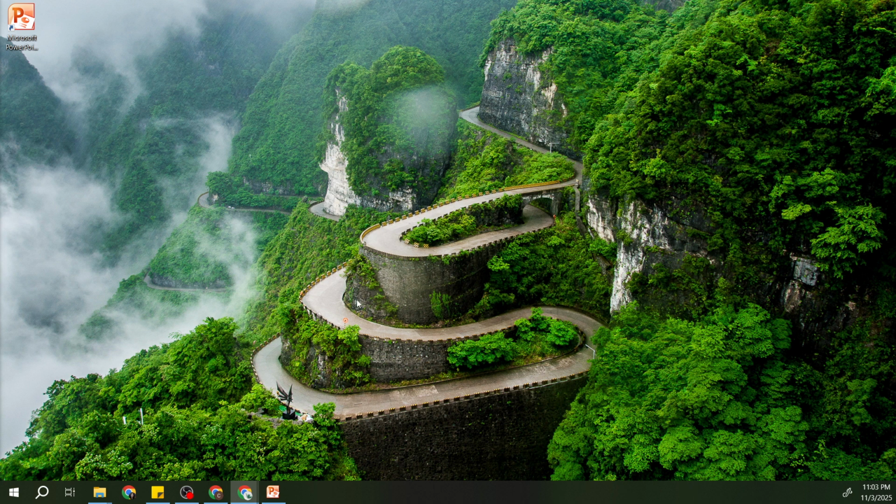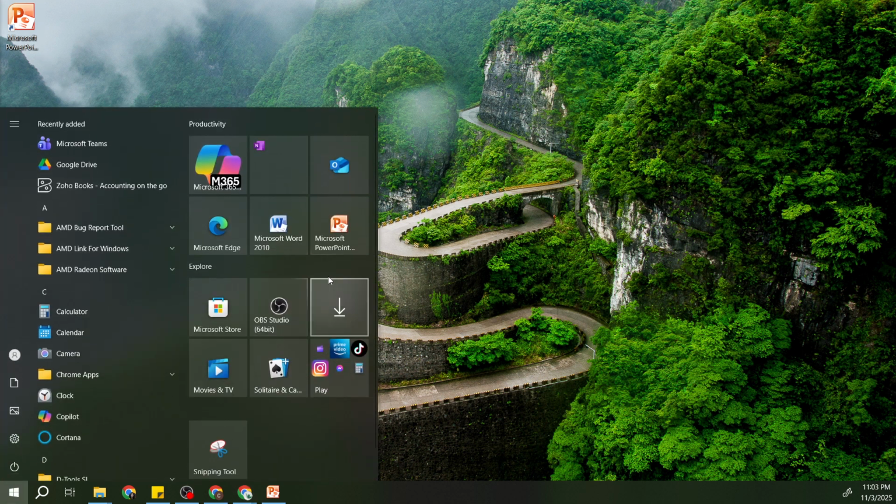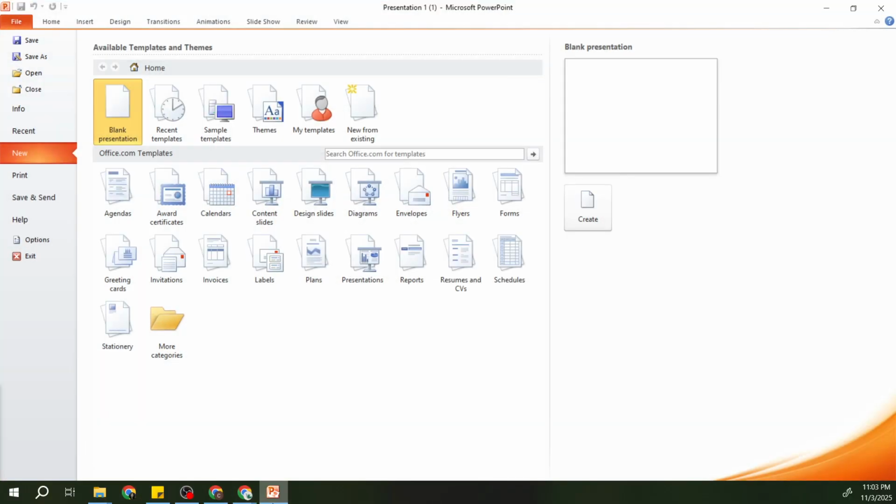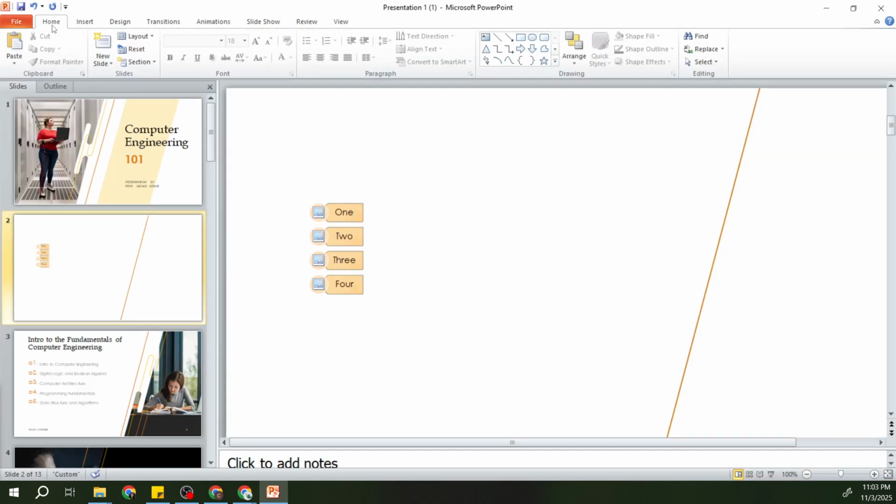To start, go ahead and click on the Windows icon located in the bottom left corner of your screen. This will open up your main menu where you can find and launch Microsoft PowerPoint. Once you have PowerPoint open, you'll need to either open an existing presentation or create a new one. Take this opportunity to add any photos, tables, or other content you want to include, as this will be important for the export process.